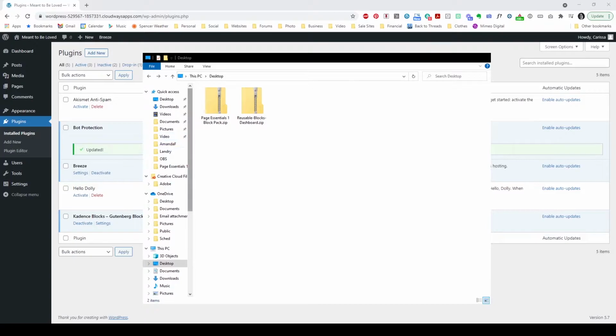So what you'll see here is the actual block pack that I downloaded, and then this is the helper plugin. So I have two different zip files. The important thing to note is this one is the plugin, the reusable blocks dashboard. We're not going to unzip that one. This one, which is the actual reusable block pack itself, and you might have multiple if you purchase multiple, those ones do need to be unzipped.